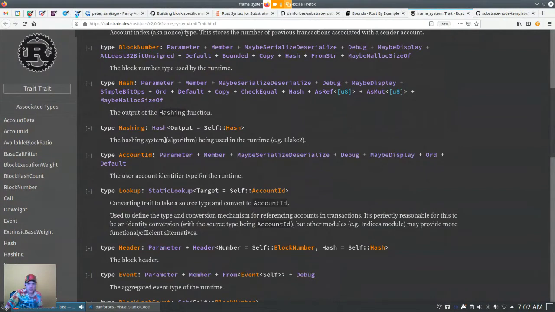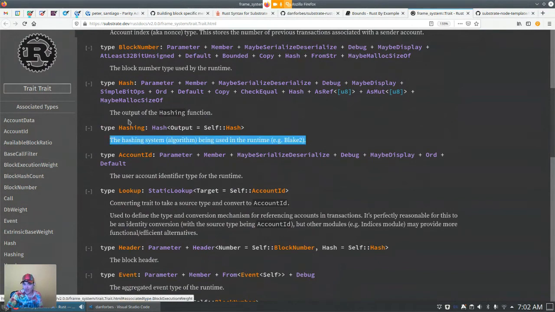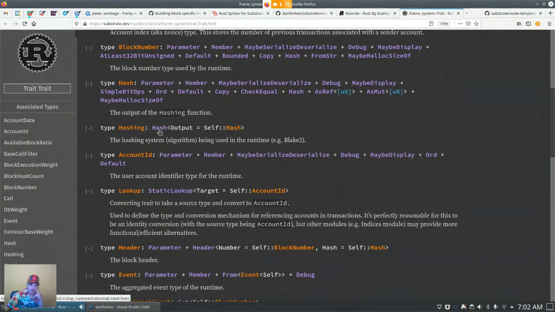The hashing system, the algorithm being used in the runtime. Okay, that's a little weird, but I know that it's described here. This is, I would say, an ambiguous way of describing it. This is code. This is unambiguous. So let's unambiguously look at what this hashing type needs to provide.